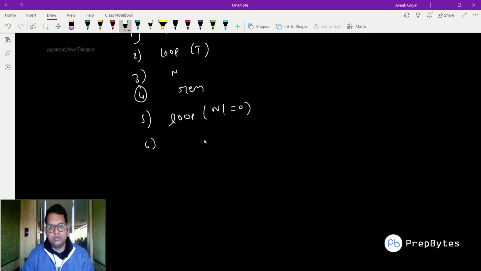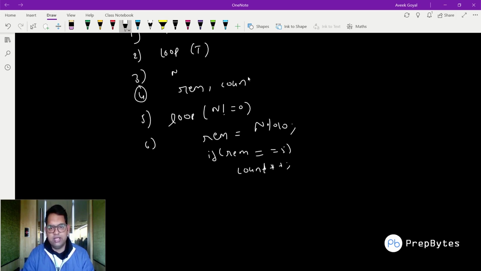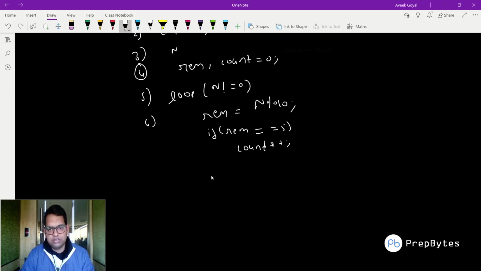Now inside of this we will have remainder, which is n mod 10. We will check if this remainder is equal to 5. If it is equal to 5, we will increment the count. That means we will need a count variable as well, so here we will declare a count variable also. Then we just do n equals n by 10. Now this is going to loop. This is going to repeat till n becomes equal to 0.